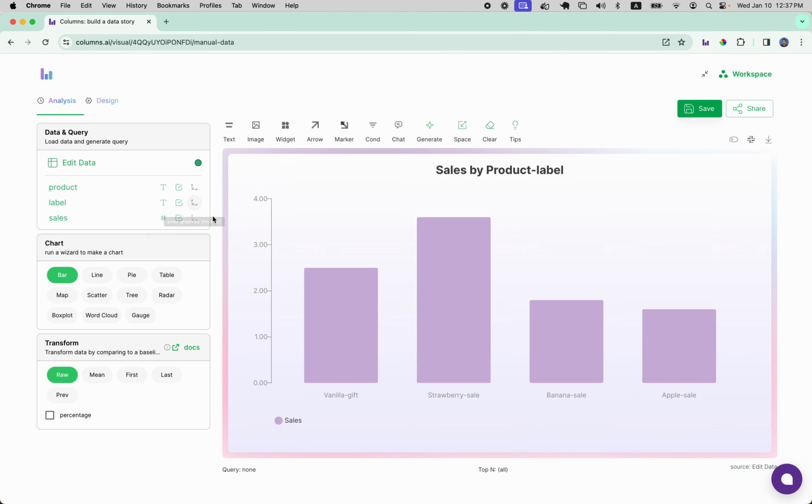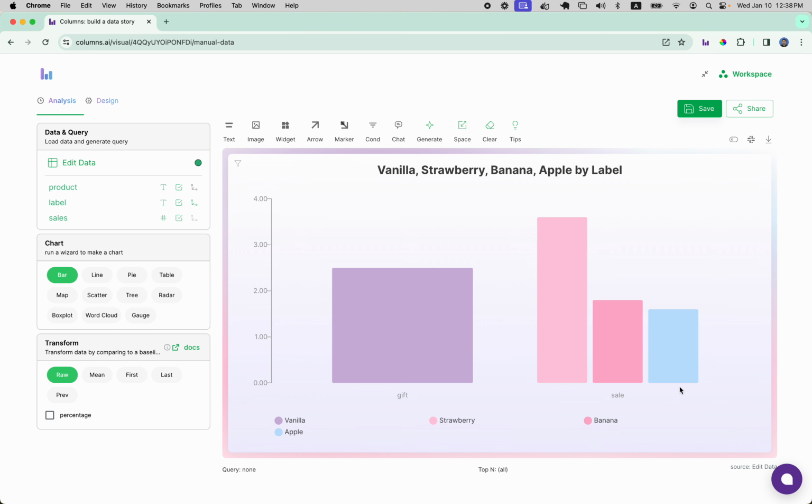Coming back to select all of them, I have another choice: even though I have combined keys, I can pivot them. This option is available when multiple keys are present. So I can pivot by product. Every product has a unique label, so you can see this is a gift, this is a sale. But if I pivot by label, then you can see I get two groups: for sale, I have three products, apple, banana, and strawberry, and for gift I only have vanilla. So this is exactly what your data presents.